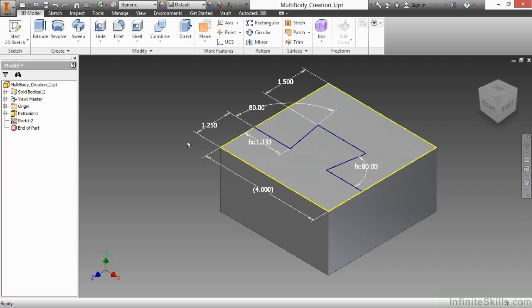In this video, we're going to begin our discussion on multi-body modeling creation. So here I have a working file open, the multi-body creation 1 IPT from the working files directory. And what we're really going to examine here is the commands that we can utilize to help us create multiple solids inside of a part file.